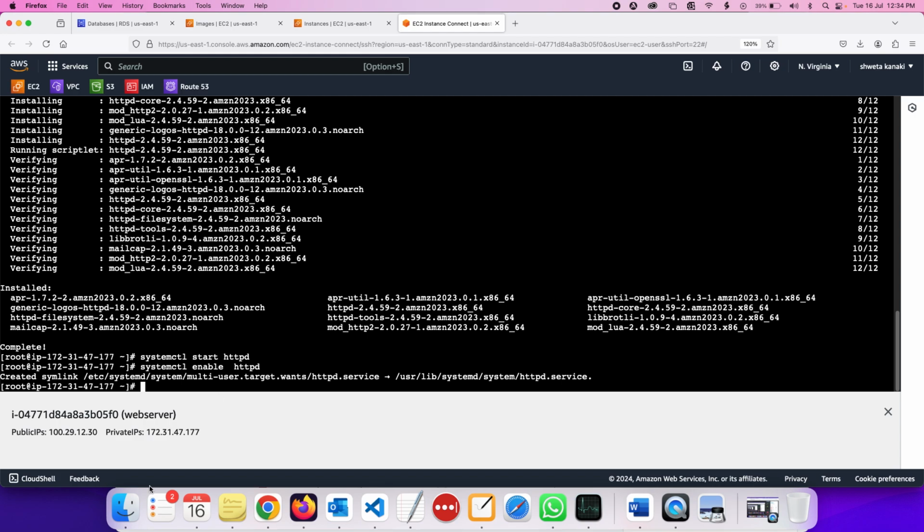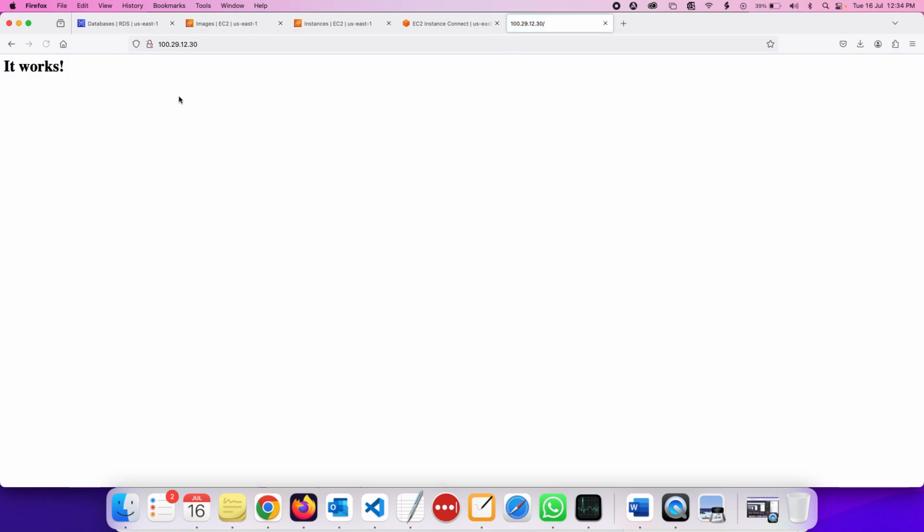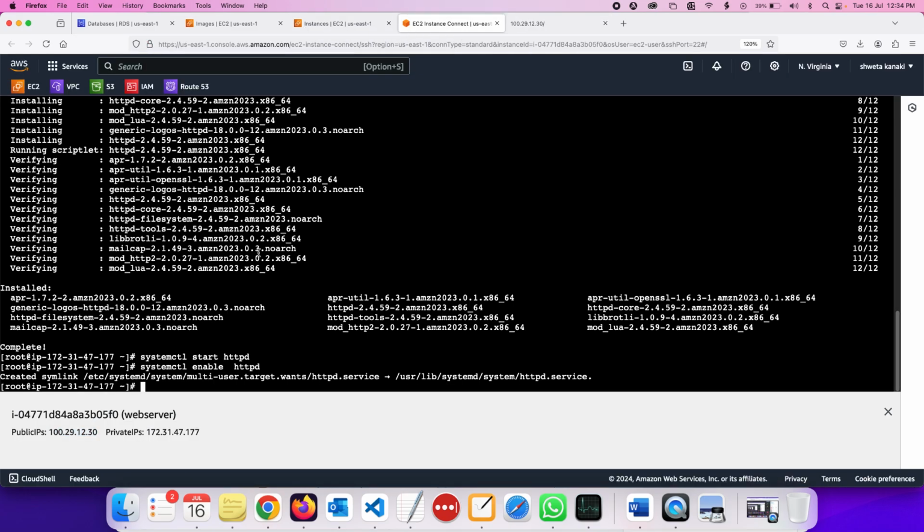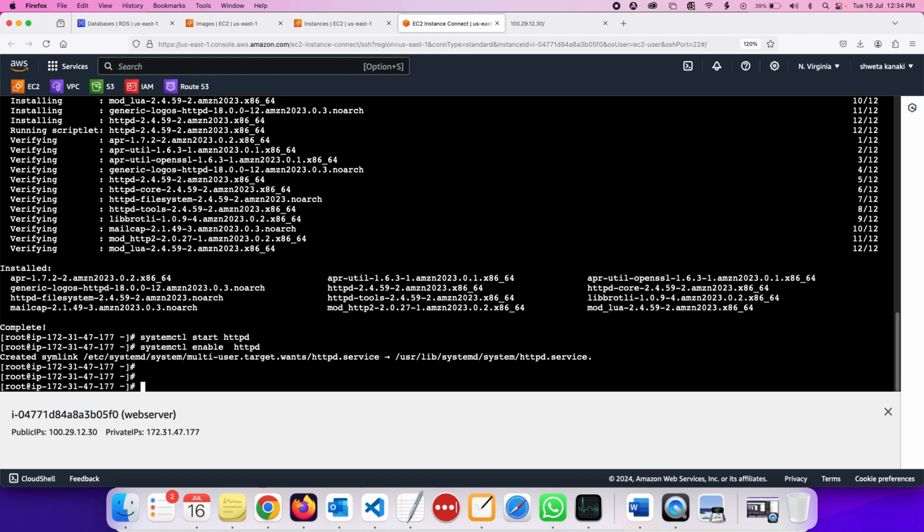Okay, so now I'm going to refresh this one. I'm going to add this IP address in the browser. Okay, it's telling me that it works. This is the default page. It's just showing that to me. Okay, so how can you add a text file, some kind of file inside that? We can go to the vi editor, or otherwise you can also do echo.